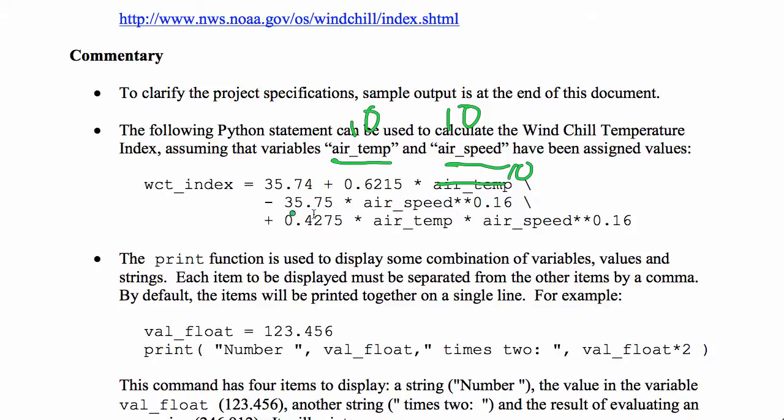So then we have to take 35.75 times the airspeed. Well, again, I called that 10 just to make my calculations easy. And the double star is the exponent. So we take the airspeed, 10 to the 0.16, multiply that by 35.75 and subtract it. And then we take 0.42 times the air temperature, that's 10 again, times the airspeed raised to the 0.16 power. And you know from arithmetic that you do raise it to the power first, and then you do the multiplication, then the addition. The same stuff you've had since 3rd grade. So plug that into a calculator and find out what the wind chill is.